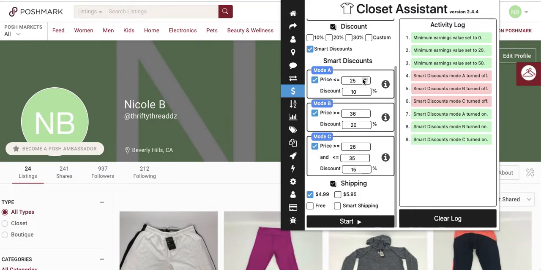Here I have all the modes selected. Mode A is less than or equal to. So with mode A on, items that are $25 or less will receive a 10% discount when you send offers. Mode B is greater than or equal to. When sending that offer, items $36 or greater will receive a 20% discount.